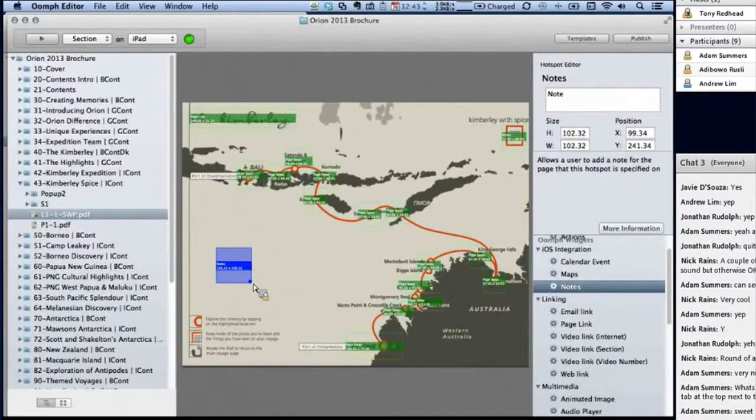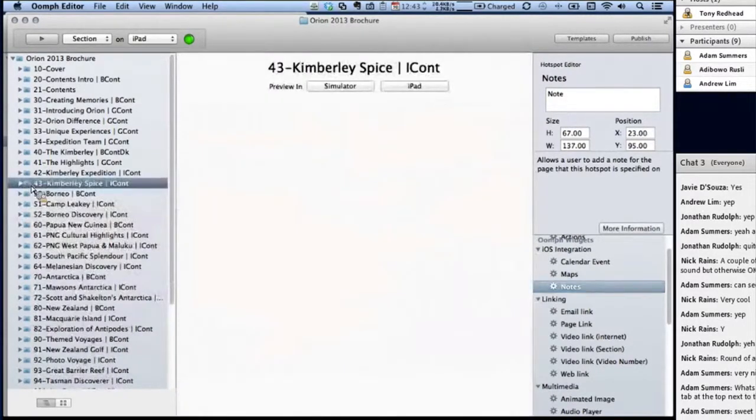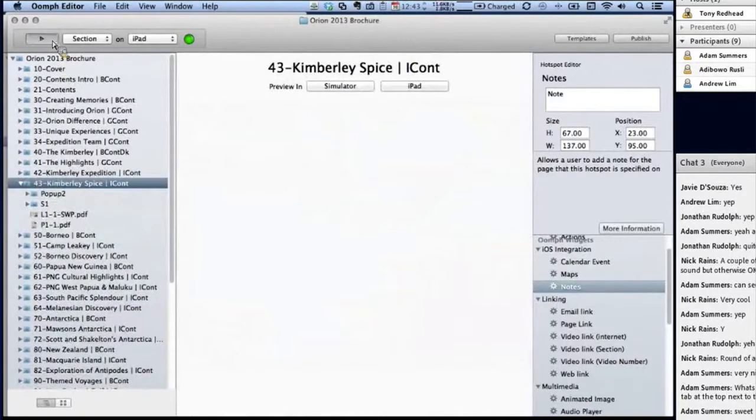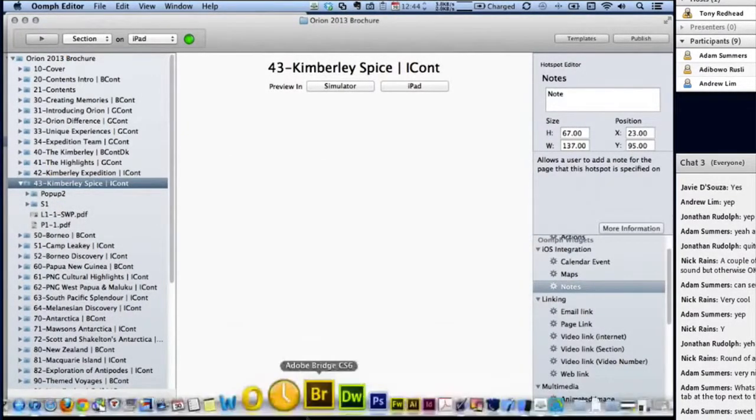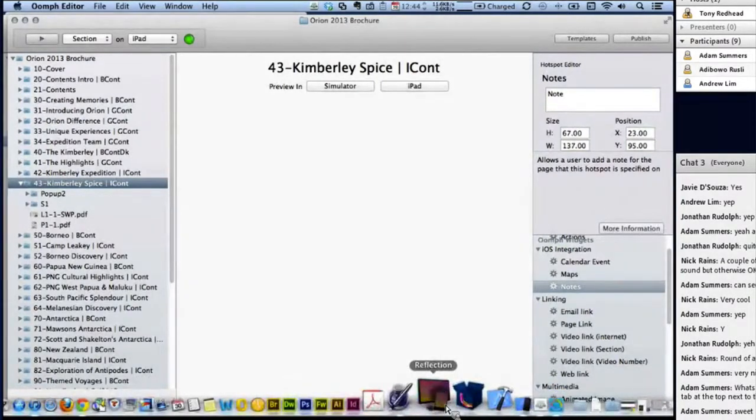And then I can simply drag it out and position it wherever I want. So in this case, let's say we put it down over that bottom section there. We'll make this one the hotspot. Okay, so if I want to see how this is working on the iPad, I can simply select that section, view it on the iPad, and I'm just going to come back into Reflection again.